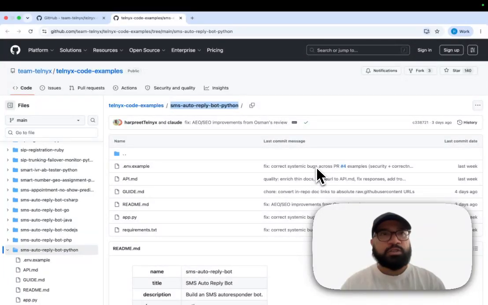Then in a second terminal, start ngrok to get a public URL. Grab the ngrok URL, paste it into your messaging profile in the portal, and add slash webhooks slash SMS at the end and save. That's it.